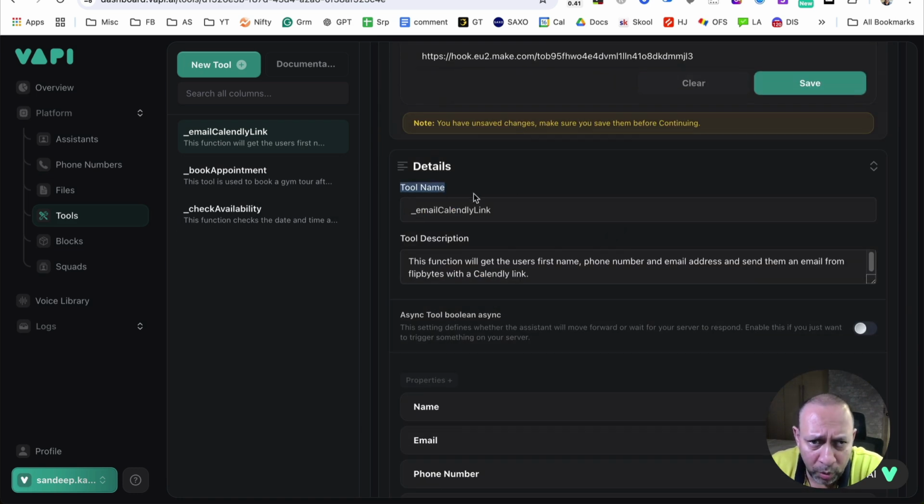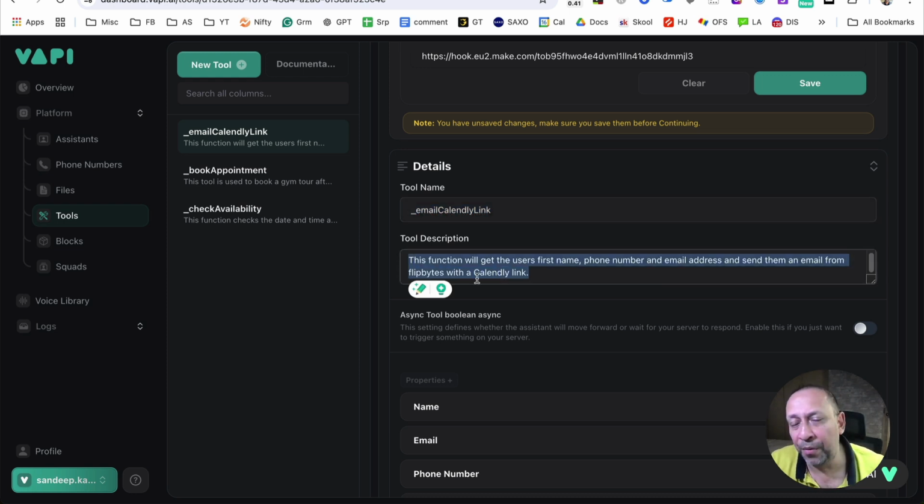Once you create this, you need to add properties. You will say tool name, and you can name it any way you want. I generally use the nomenclature _email, so that at least I know this is a user defined rather than a system defined tool name. The tool description is extremely important because it tells Vapi what this function is doing. In this case, this function will get the user's first name, phone number, and email address, and then send them an email from Flipbytes with the calendar link. This is what it's telling Vapi, that this is exactly what the function does.